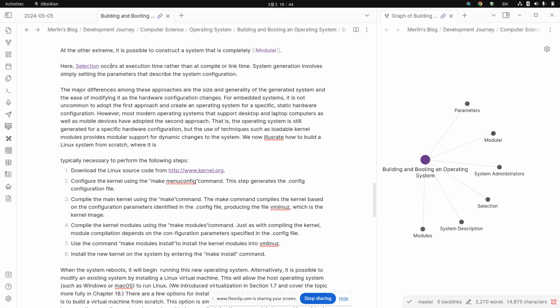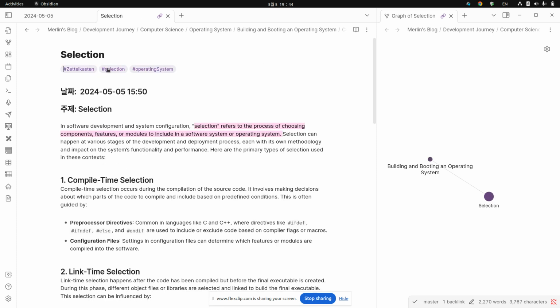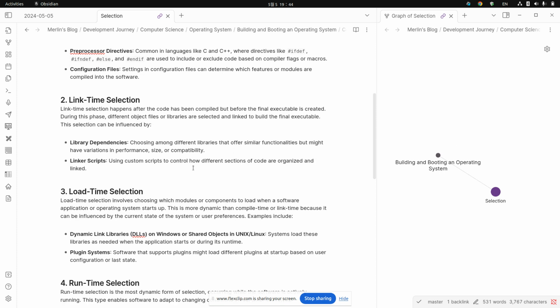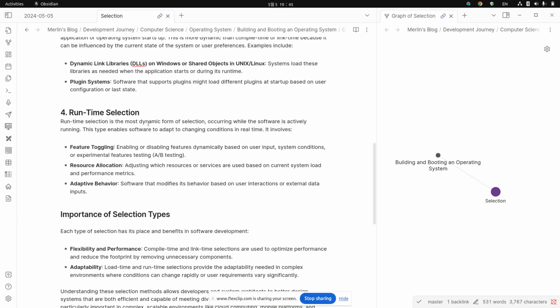And here selection occurs at execution time rather than compile or link time. And what is selection? Selection is the process of choosing components, features, or modules to include in a software system or operating system. So runtime selection is a dynamic form of selection, occurring while the software is actively running. This type of selection enables software to adapt to changing conditions in real time. It involves this kind of stuff.